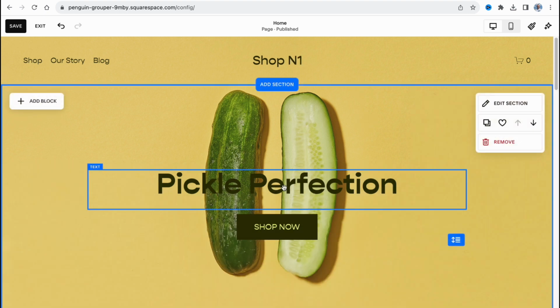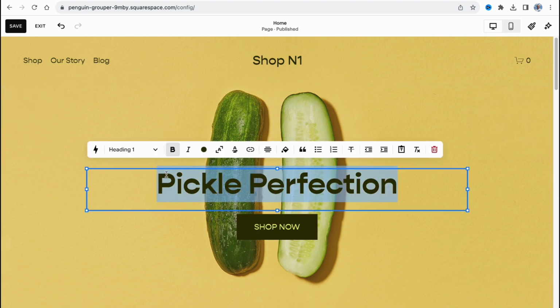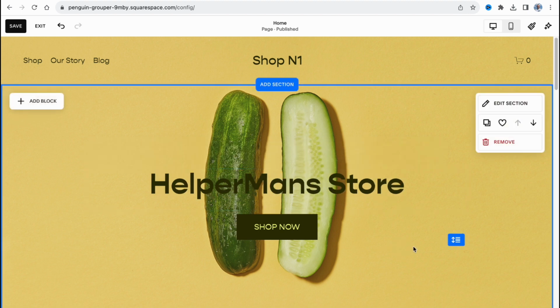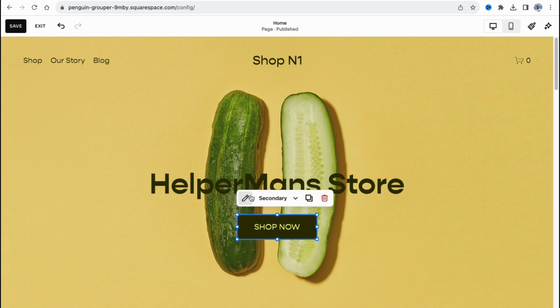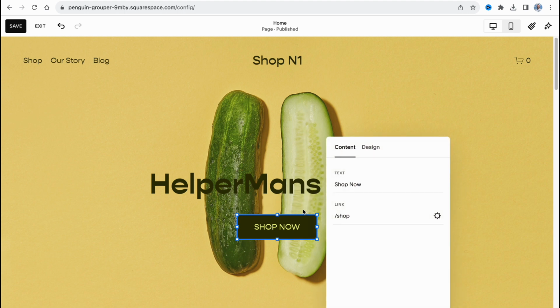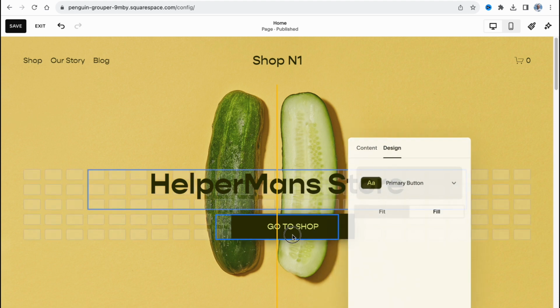Yeah, okay. Also I'd like to change it here, helper month store. So as you can see, everything is easy to understand. All we need to do is just simply click, find the necessary settings we can manage. For example, we can change the type of this button to primary. Also we can click on edit, change what's inside, so go to shop, for example. We can manage design, do some other stuff, and also I'd like to increase this size.